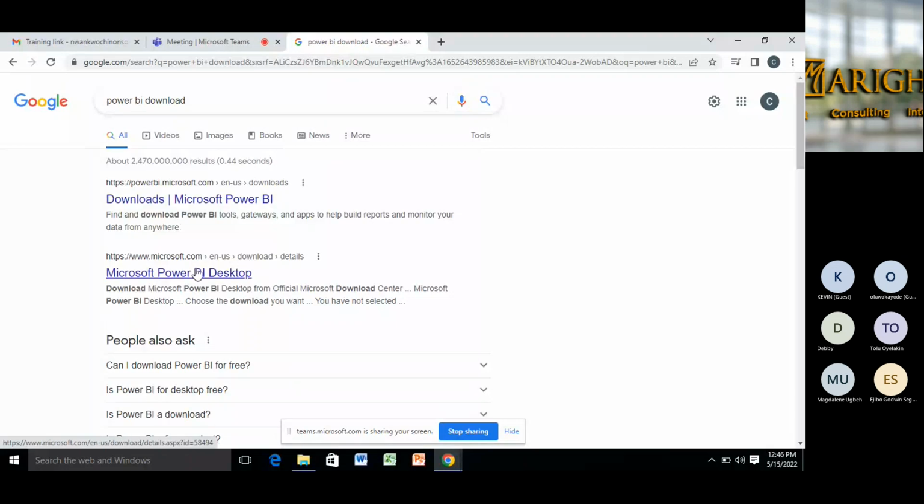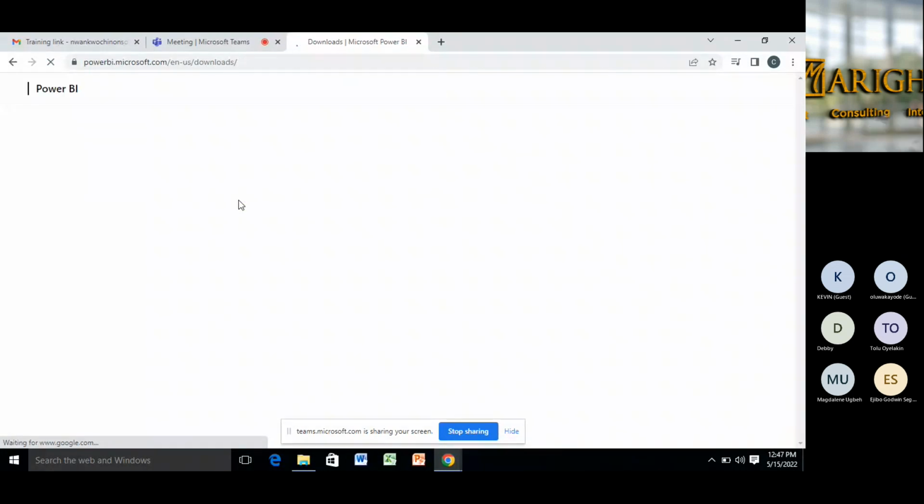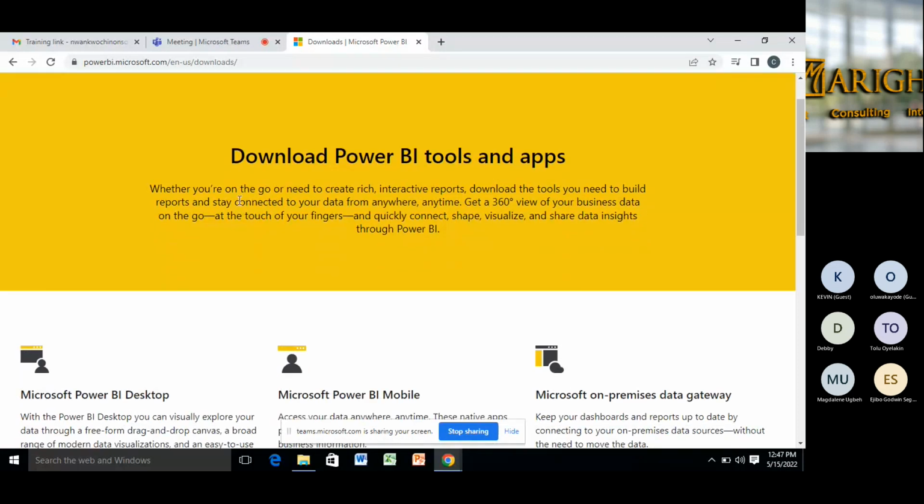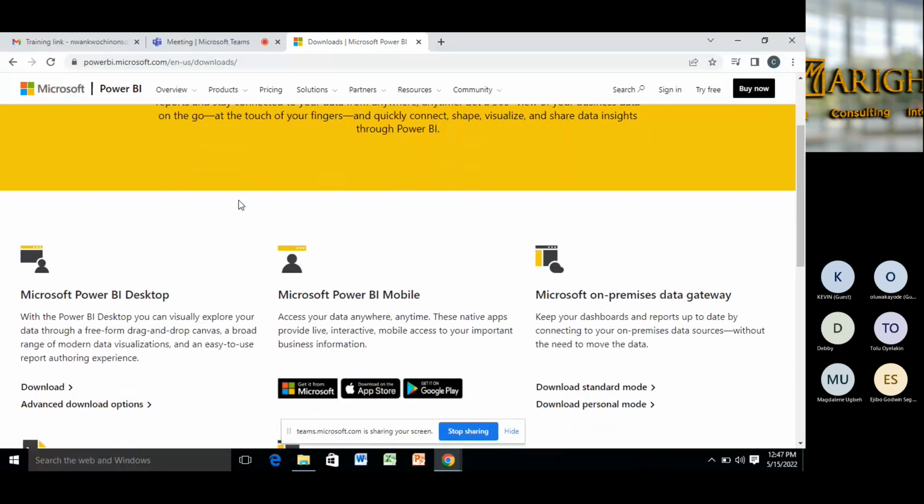Yes, that first one. I think it's the second one. Okay. Click on the first one. So guys, Mr. Kayode should have Power BI already. If you don't have it on your laptop, please download it on your laptop. Debbie, Mr. Tolu, Mr. Godwin, please, let's follow that process.